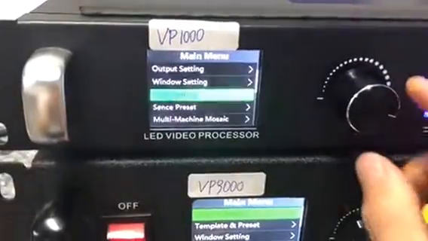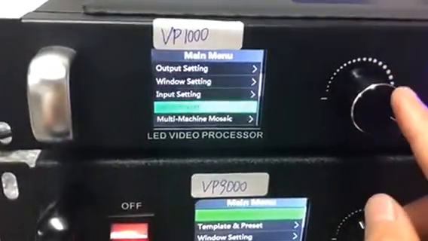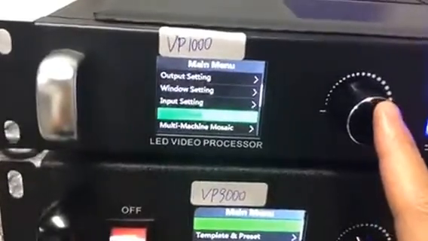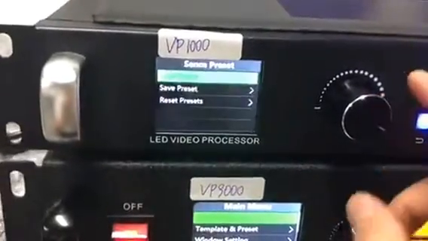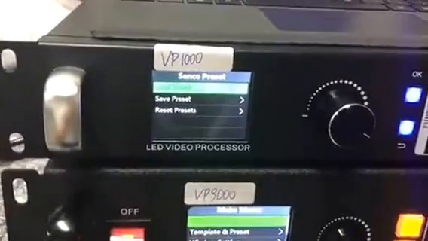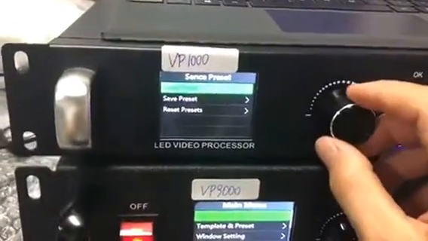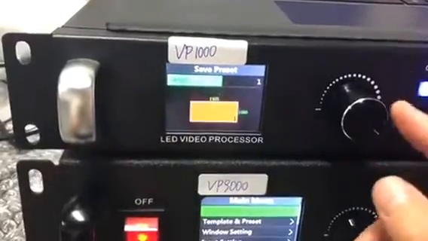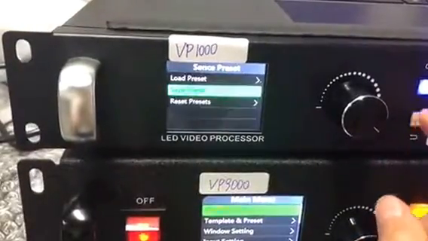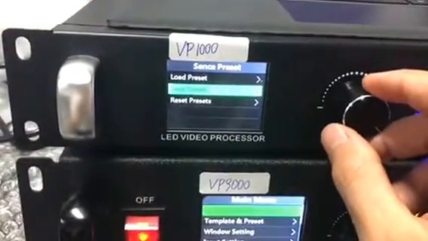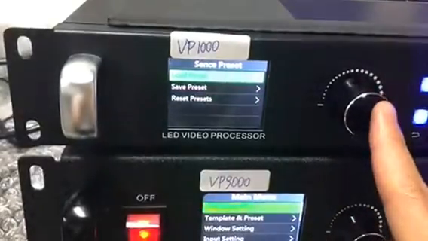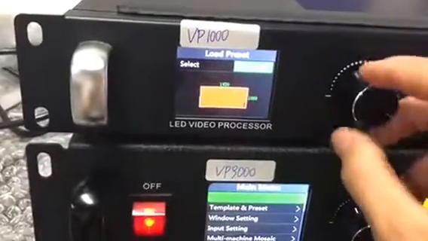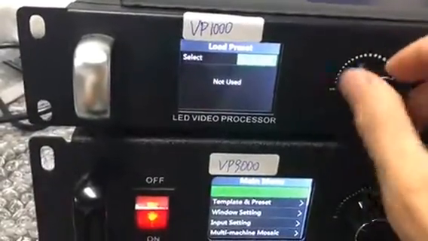Next one, scene preset. Actually, this one is a template preset. When we have done all the settings for the screen, we can save the preset here. The next time we want to use this configuration, we can load the preset. As you can see here, we can load the preset, and we have 10 choices.